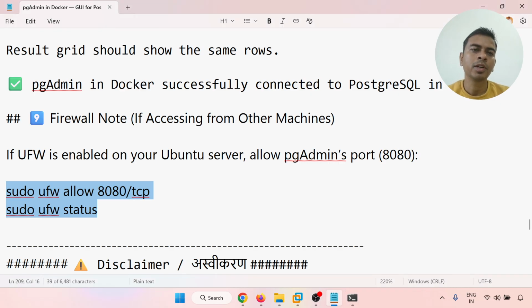So in this video, we have learned how to install pgAdmin in Docker and how to access Postgres on the same machine in a different Docker container with the same network. So we have gone through the step by step process.